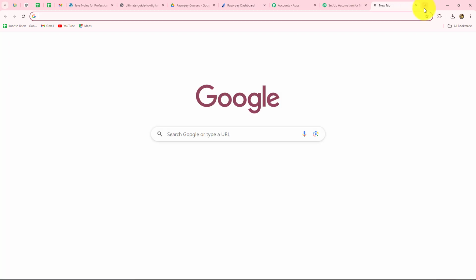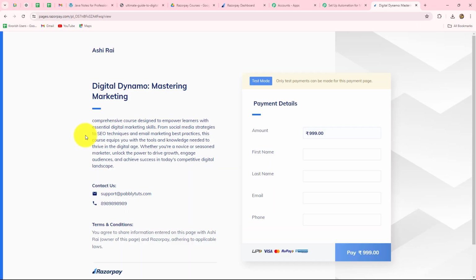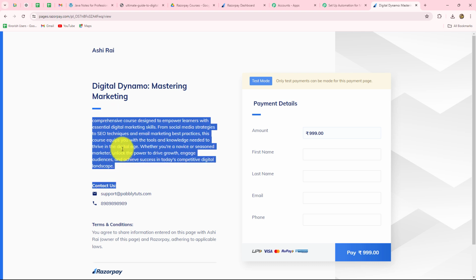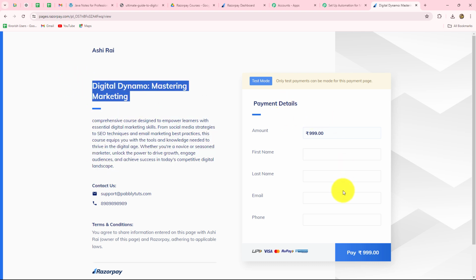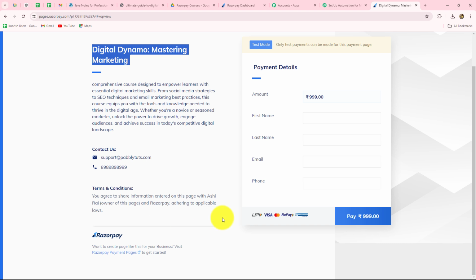I'm going to copy the link of the page and open it in a new tab. And you can see that here are the payment details. This is the description of the course. Here we have the name of the course, payment details, and all other details. So the customer will have to enter the details on this page to make the payment of 999 and purchase the course.